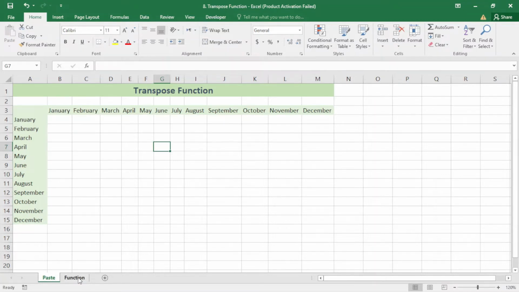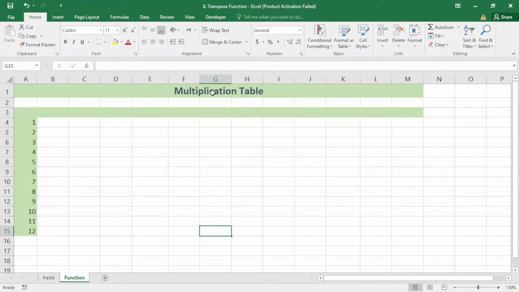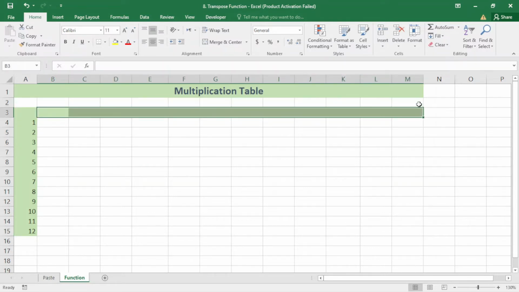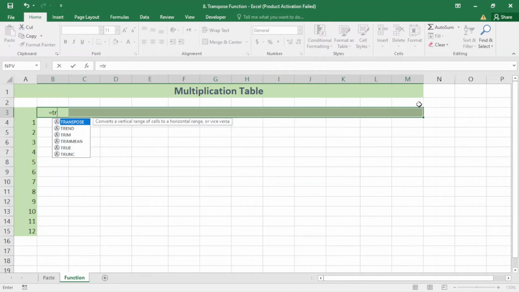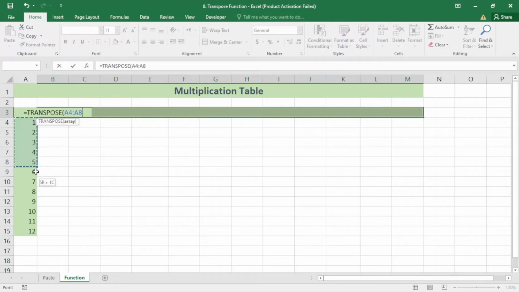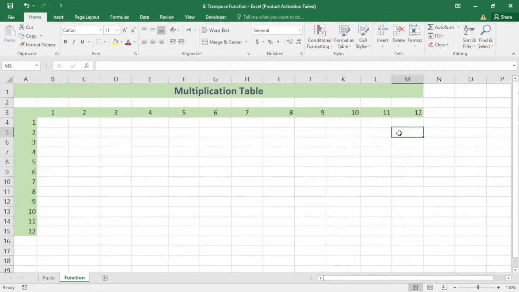So now here I want to use the function. Here I want to create a multiplication table. So first of all, whenever I use the transpose function, I should select the entire area. I should select this, type the equal sign and transpose. After that I should select the area I want to transfer here. So I select this, and here I cannot just press enter. I should press Control Shift Enter. You can see it works magically.